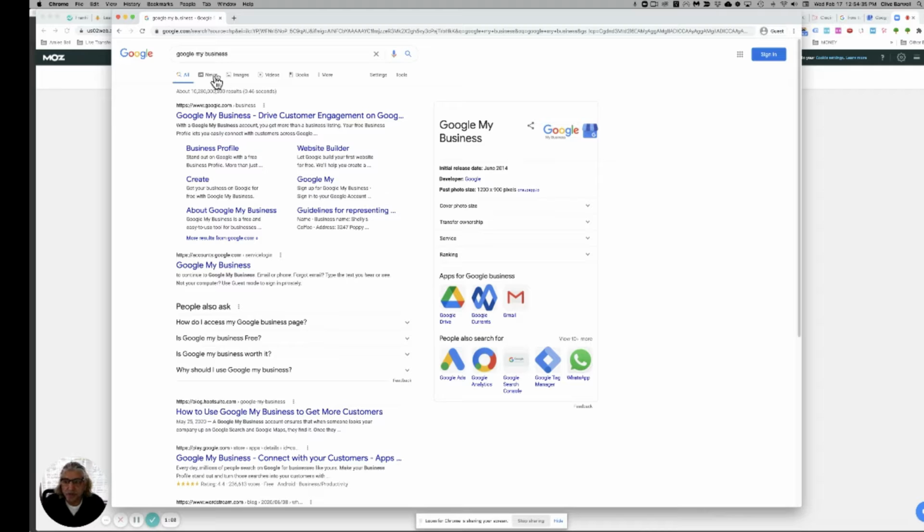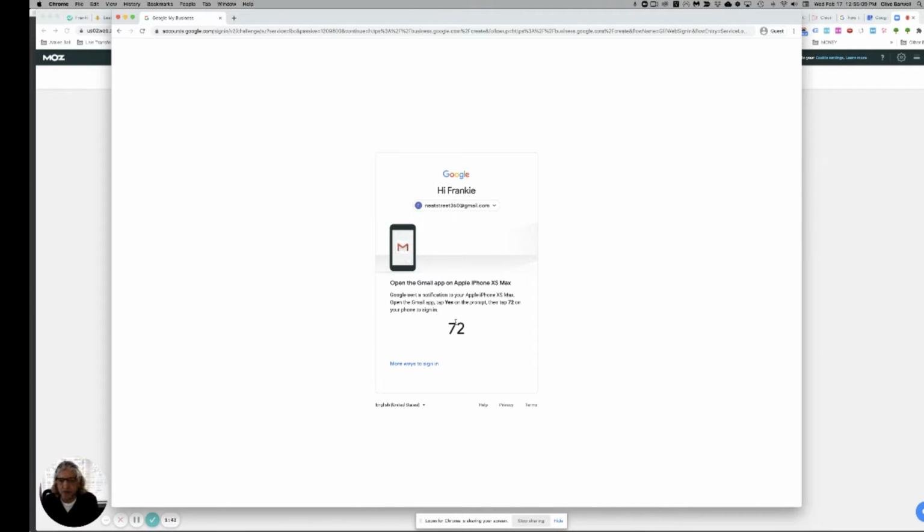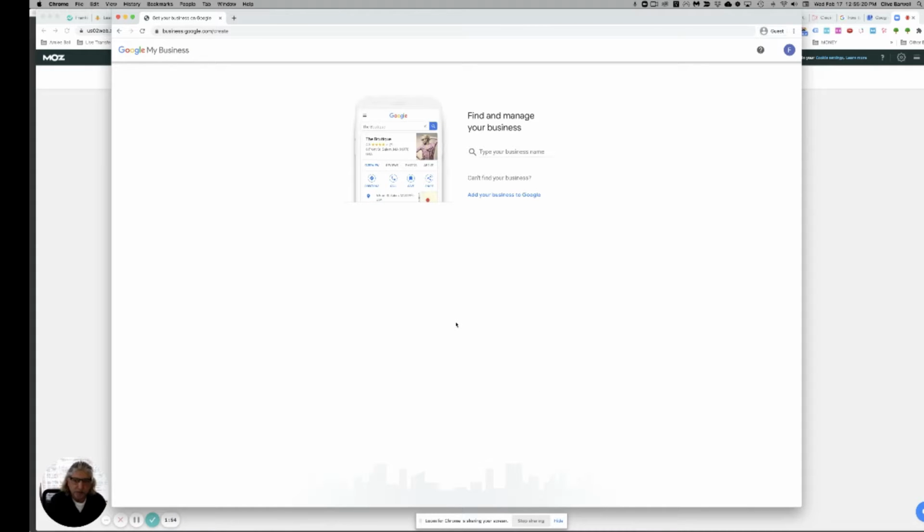Now, once you've searched Google My Business, it'll bring you up to here, and you just click on Create. Okay, this is where you would add your Gmail address. So I've got one here, just a test one, which is neatstreet360 at gmail.com. All right, so let me in now. It's asking me to verify, which I am going to do now. Okay, so let me in, thank goodness.